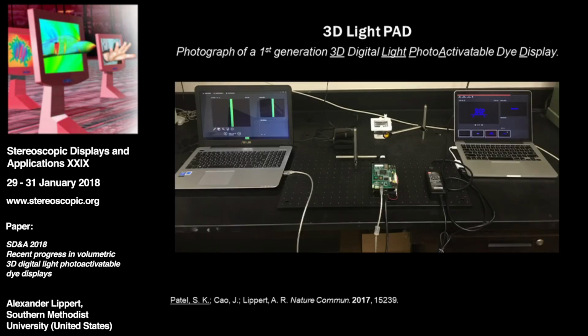So between the UV projector and the imaging chamber, we have a UV bandpass filter. Between the imaging chamber and the observer, we have a long pass filter, and we control everything with 2 PCs.